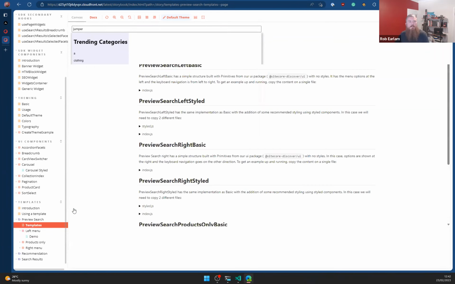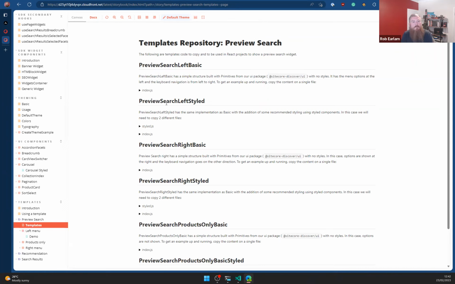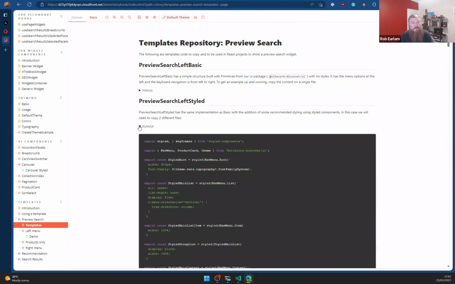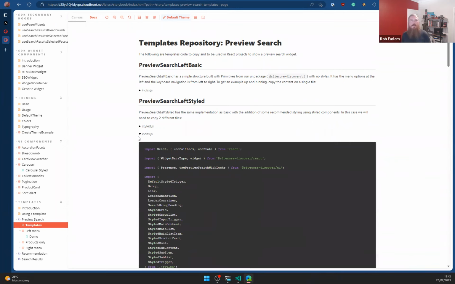So we can go to templates and we're going to do the preview search left styled. The styled ones are based on a concept called styled components, which allows you to provide functionality in a JavaScript file and then another JavaScript file to apply some basic styling to it. It's not going to match your site 100%, but it's going to get you about 70% of the way there, which is great for testing functionality, doing POCs, and getting it functionally correct so that you can then pass it off to a designer to finish off properly.